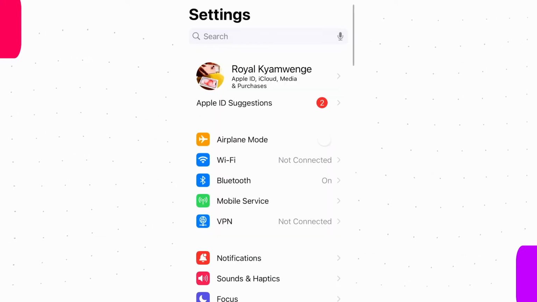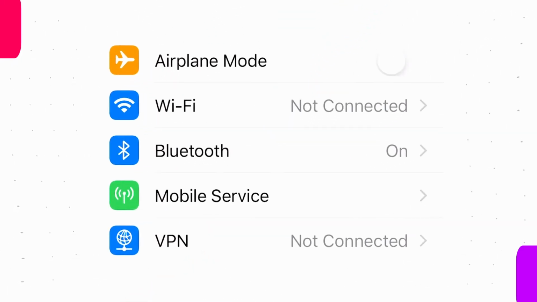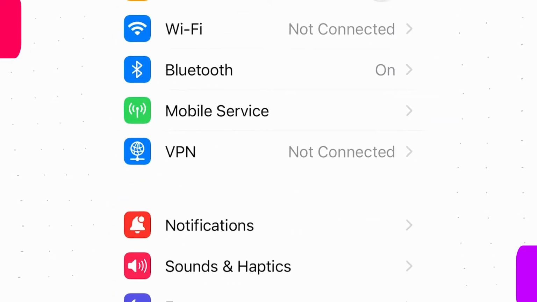Coming into the settings, you can see here in the second section that where you usually see the mobile hotspot icon is not visible anymore.